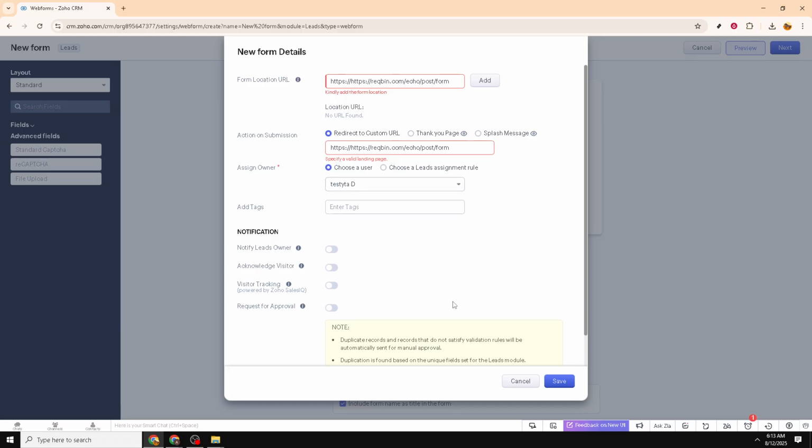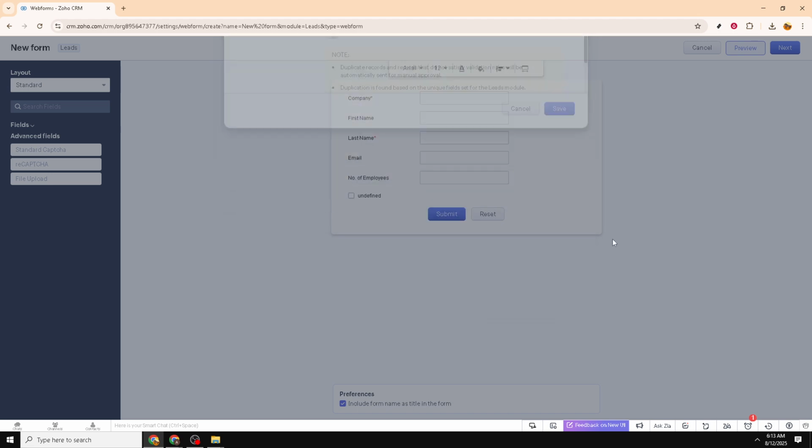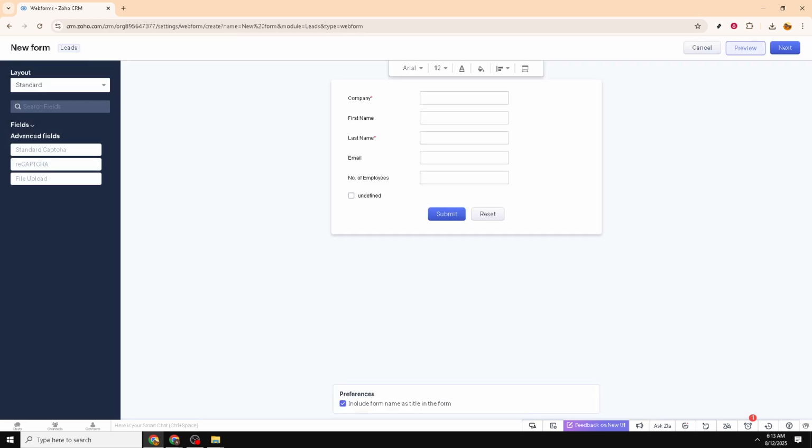where you'll capture leads. And there you have it. You've successfully created a lead form in ZOHO CRM. With this setup, you can now begin collecting valuable lead information efficiently. Remember, a well-designed form makes it easy for users to fill out and for you to gather the data you need.